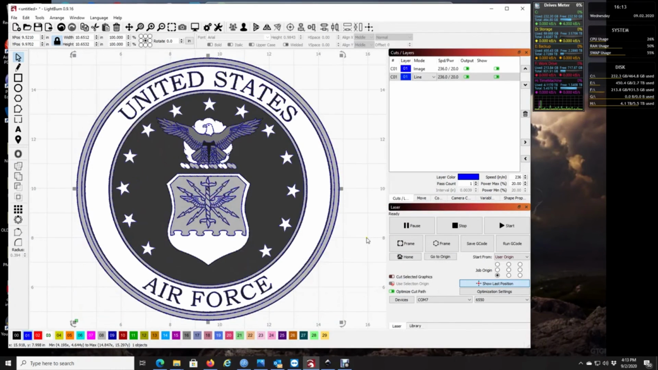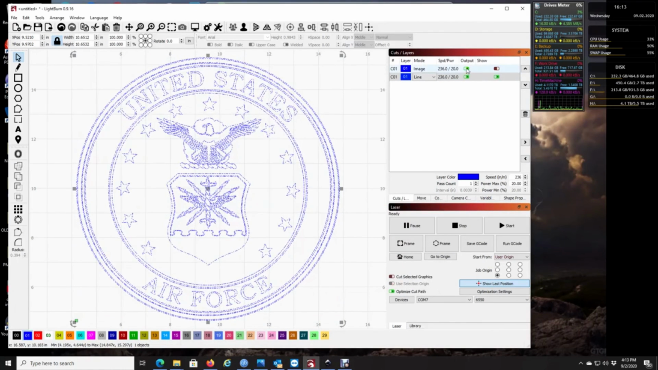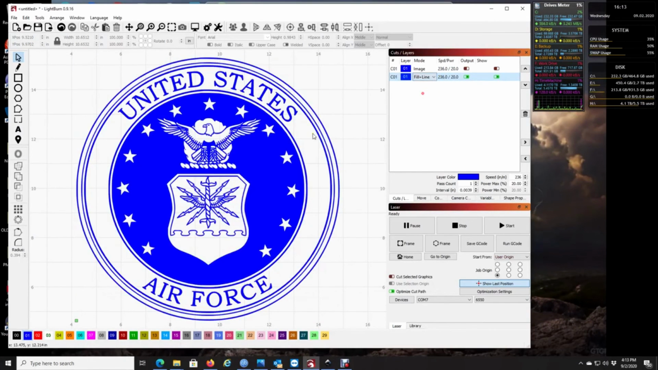Yeah, it looks pretty good. And click OK, hide the first layer, and then click away from it, and there's your vector. We'll just change it to fill in line, and that's it. It's pretty easy. Hope that helps.